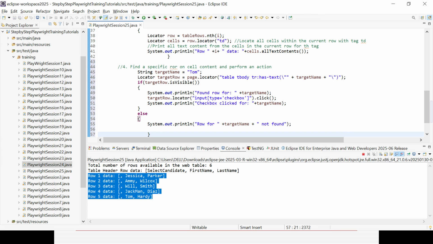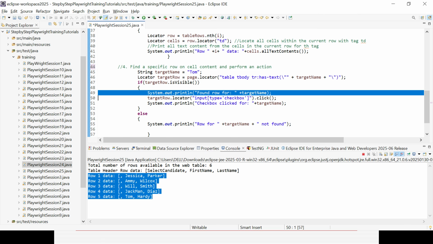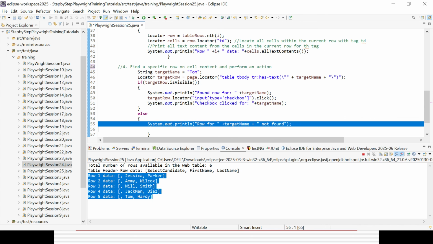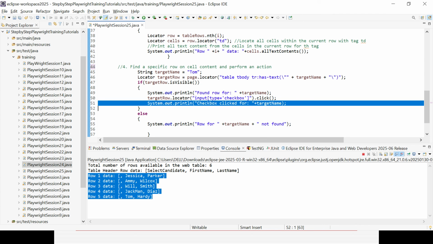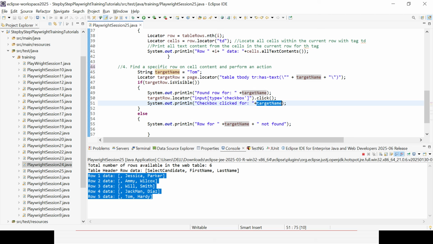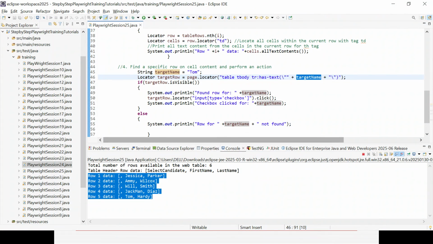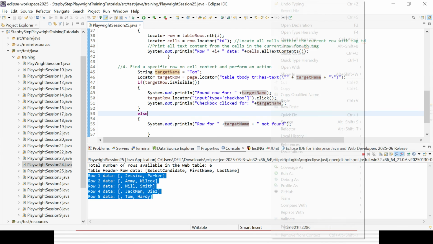I think that is the code you need to write for step 4: find a specific row based on cell content. Once I identify it, I print out that the row is found. After that, I perform the checkbox click, because there's only one checkbox available for the particular row, and then I display the result, checkbox clicked with the target name. In case your target name is not matched, and whatever value given is not available at all, it will show you the response "target name row not found". It will go for the else part.